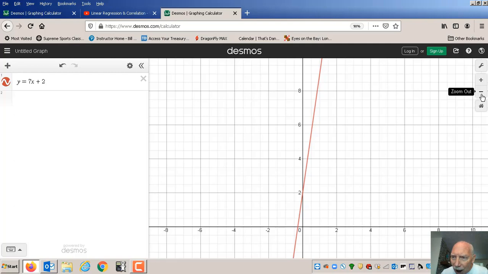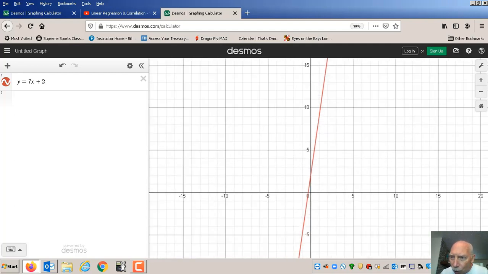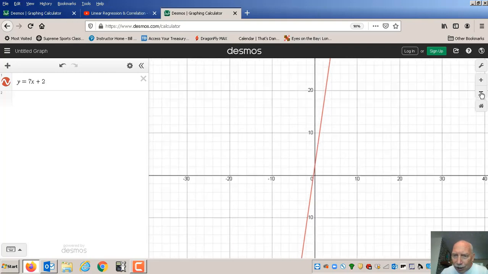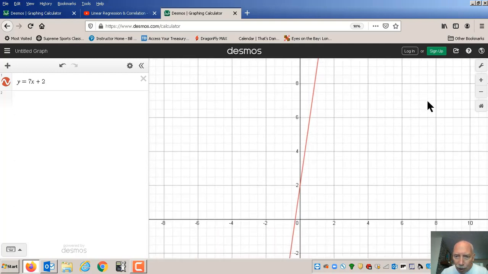I'm going to zoom out with this minus. You don't have to remember it, because if you hold it over, it tells you what it is. Okay, I'm zooming out, or I can zoom back in. Pretty cool, huh? Okay, and I can move it to where I want. Okay, now I'm going to do the same thing.